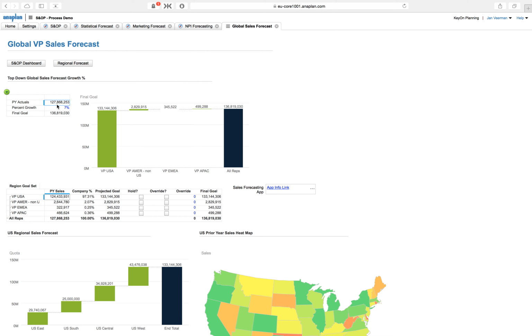So in this case, last year's sales are about 128 million. Initially we said we were going to grow 7%, but after some discussion in the board, we said no, instead of 7% we have a growth target of 10%. We will see that the new target is calculated immediately and divided over the regions, from the USA to the APAC region, and the total is about 140 million.